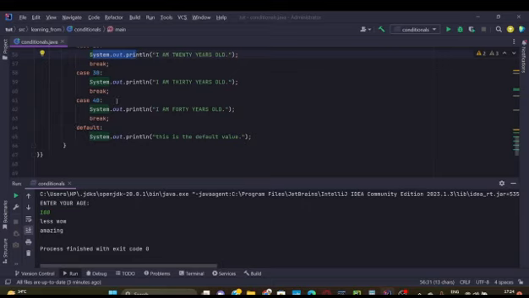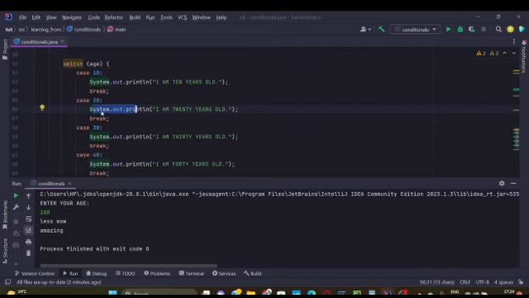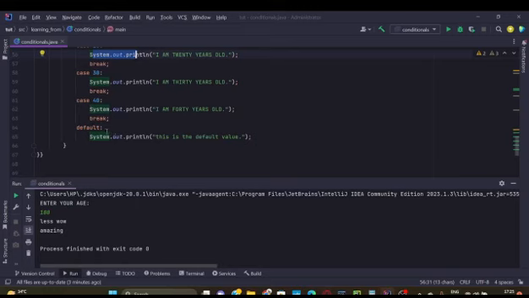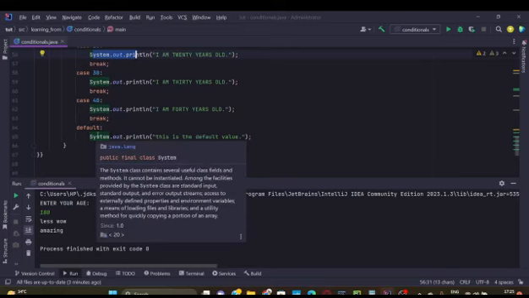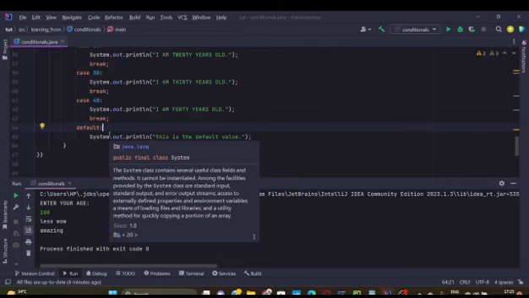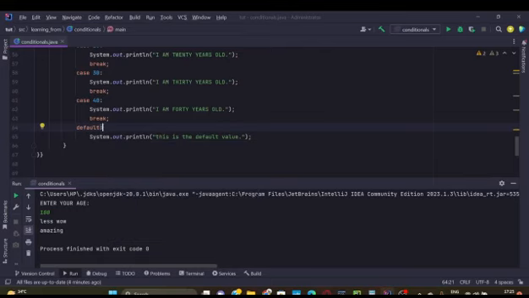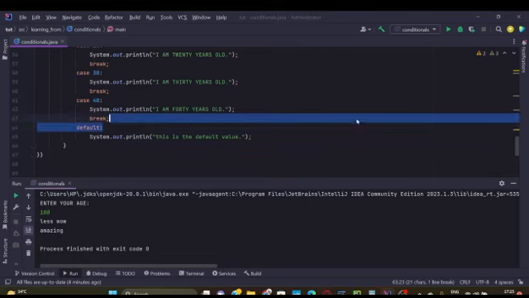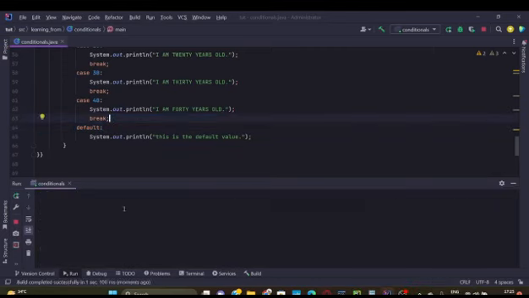In default, all those values of age which are not mentioned in the cases come in. So if I enter 45, that my age is 45, it will print that this is the default value, because this is the default case. Any case which is not in here will be treated as default, or it will go in the default clause. Not stretching it further, we will run this and see what happens.